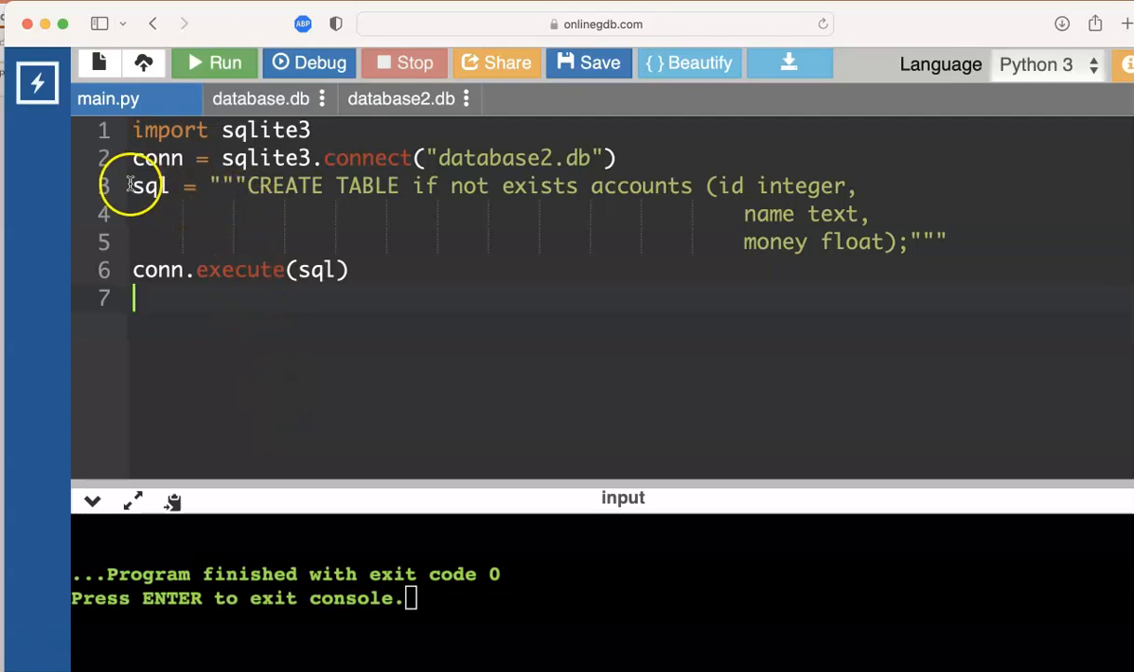So I'm going to create another variable to hold my structured query language or SQL statement that I'm going to use to create the table. And I'm going to say go ahead and create a table if it doesn't already exist. The name of the table is going to be accounts. And then it's got 3 different columns: an ID number, which is an integer data type, a name, which is a text like a string, and then money, which is a floating point number.